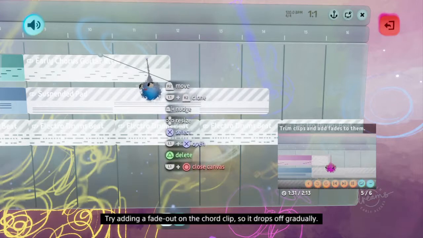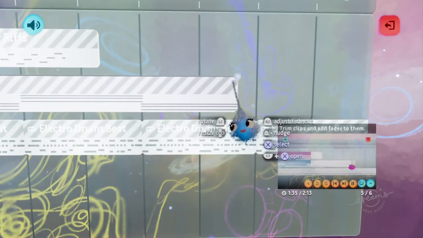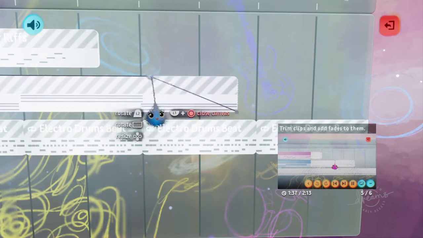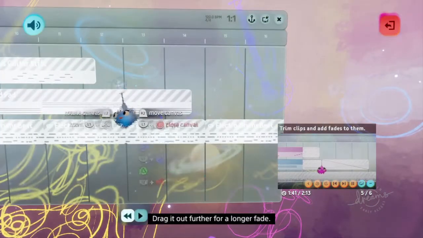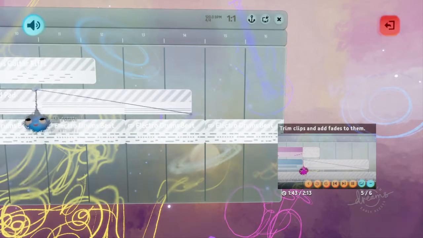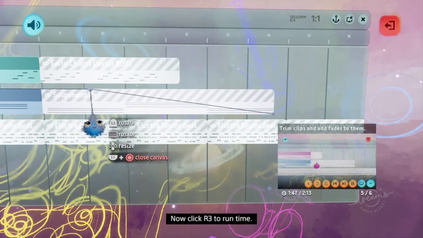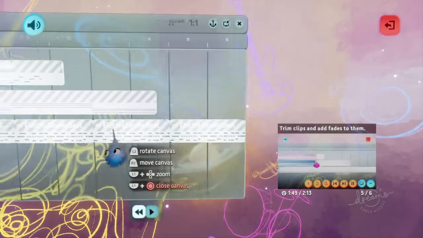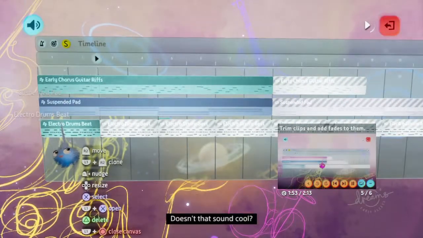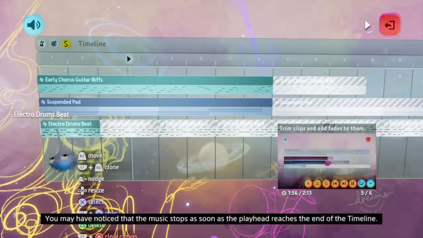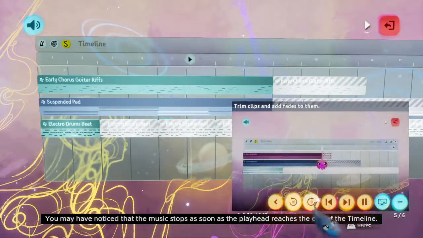Try adding a fade out on the chord clip so it drops off gradually. Drag it out further for a longer fade. Now click R3 to run time. Doesn't that sound cool? You may have noticed that the music stops as soon as the playhead reaches the end of the timeline.